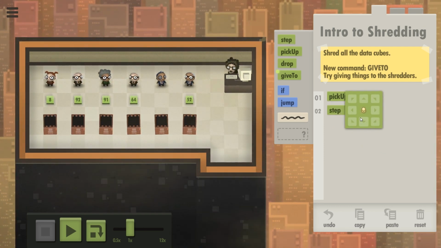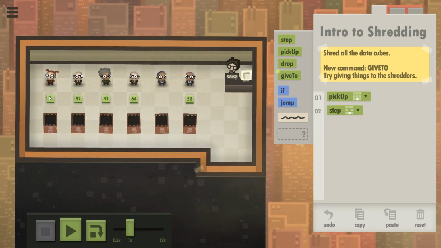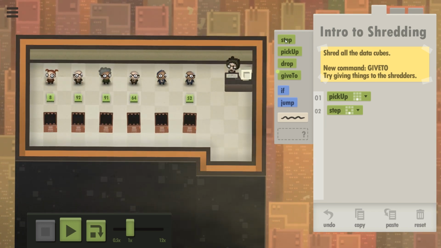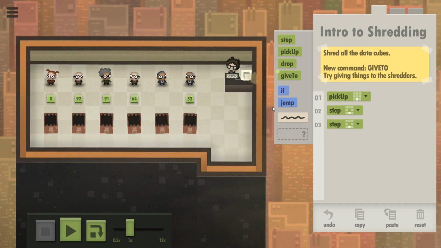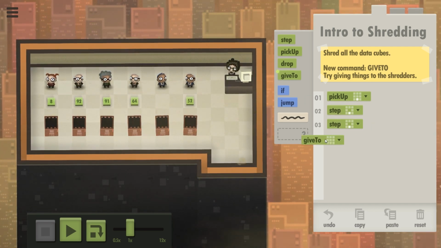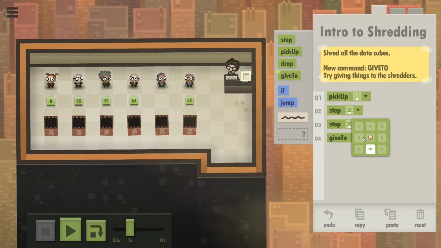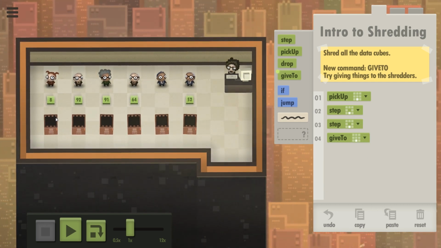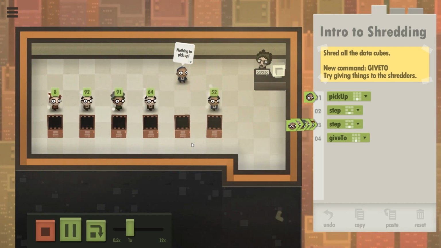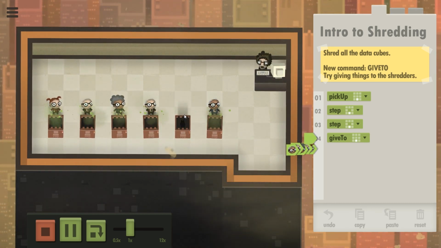So we'll do a step down. That'll put it there. I assume we'll take another step down. And then we'll use the give to command. And we'll give to below. Okay. So we pick that up. Everyone gives to there.